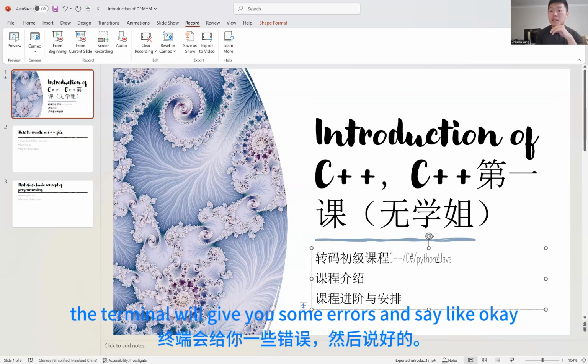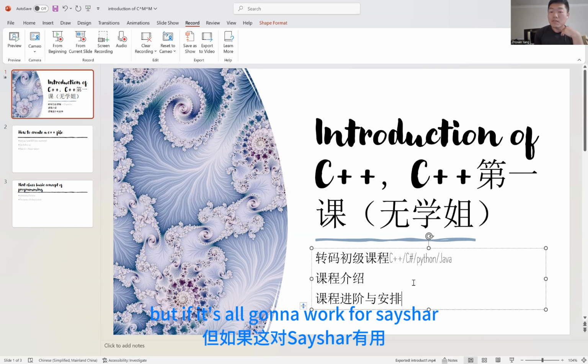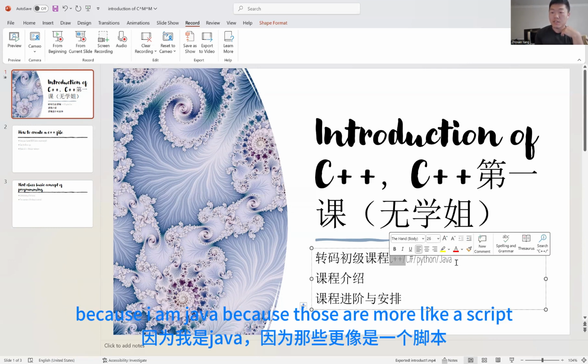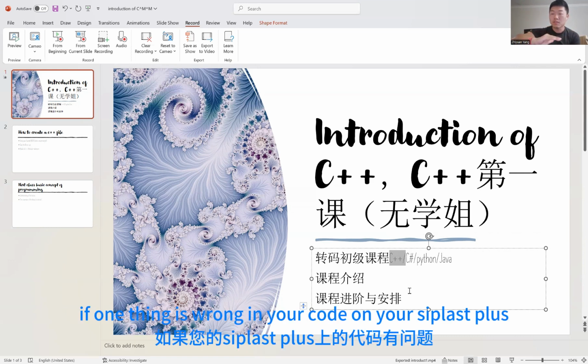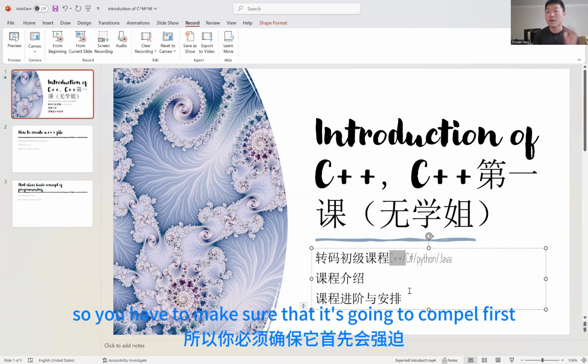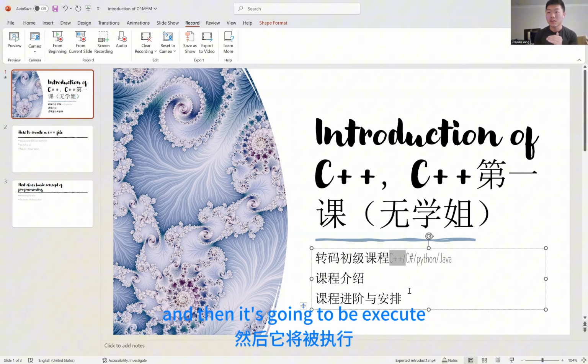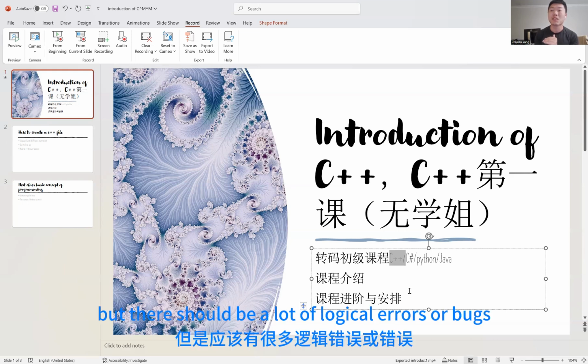Then the terminal will give you some errors, saying this is not going to work for this specific line. But that's not the case for C# and Java, because those compile as a whole. So once you compile overall, if one thing is wrong in your code on C++ and Java, it's not going to compile. You have to make sure that it compiles first, and then it's going to be executed. For a programming language, compiling is only the first step, but there can still be a lot of logical errors or bugs.